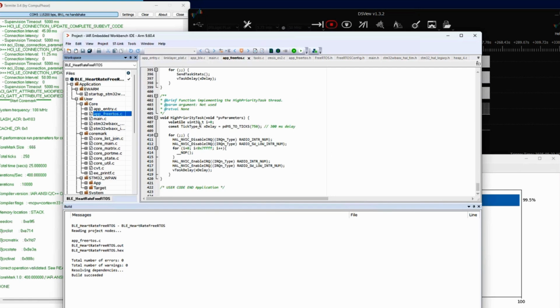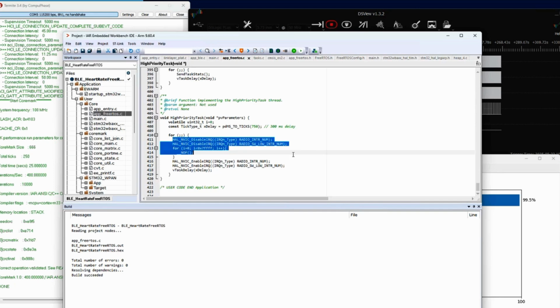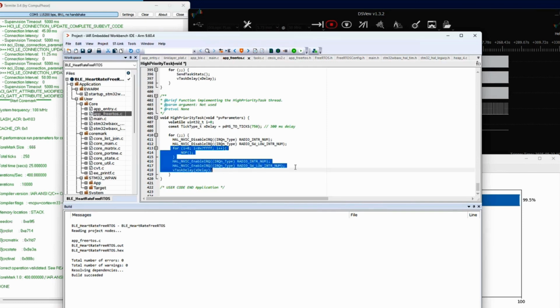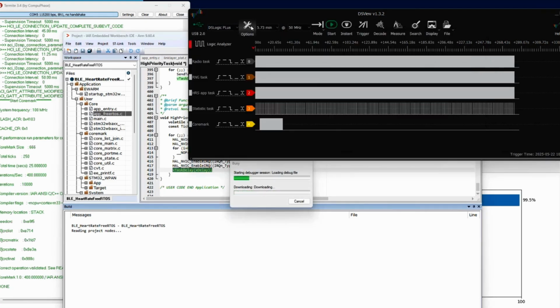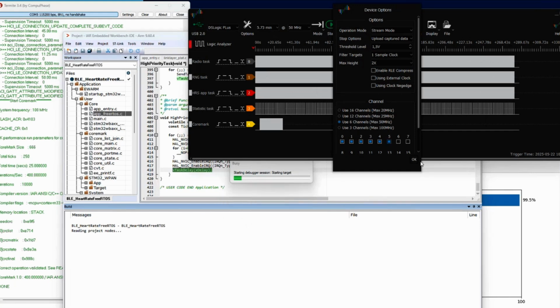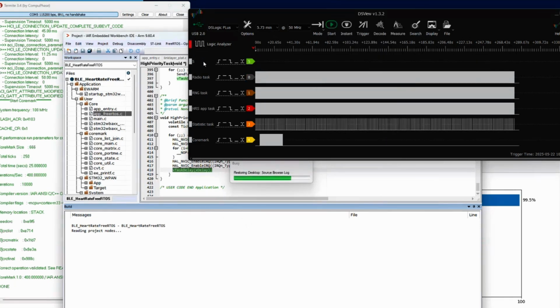So here the high priority task is above the RF or any other custom task. In the task, I'm periodically disabling the RF interrupt and then introducing a blocking wait. After that, I will again enable the interrupt and let the system reschedule to other tasks. So on my side, I will add one more channel to show also that there is a high priority task.